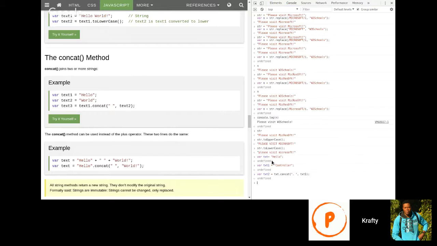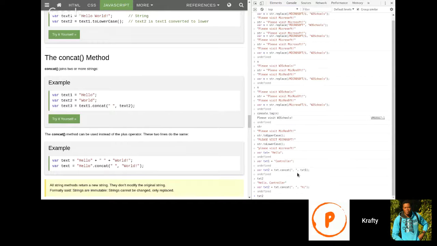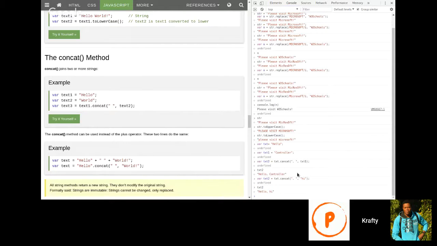So txt, hello controller. So it will give this: the first argument is the space in between. The second one is the second word you want to concat with the first one. Yeah. So let's try. Maybe we concat two spaces, or maybe another string. Yeah. So the first argument, you can either define it or just put it directly.